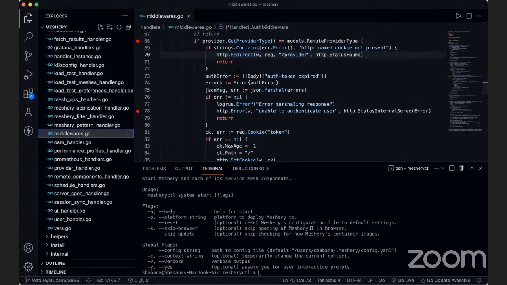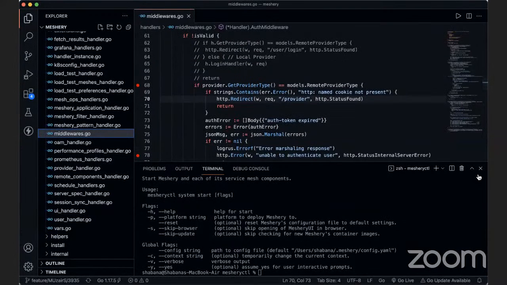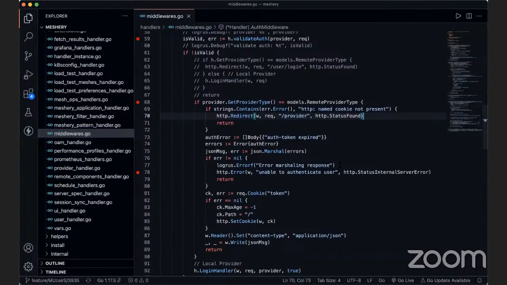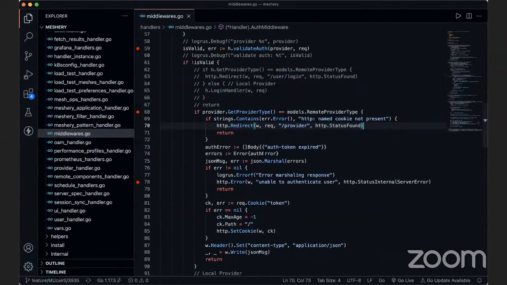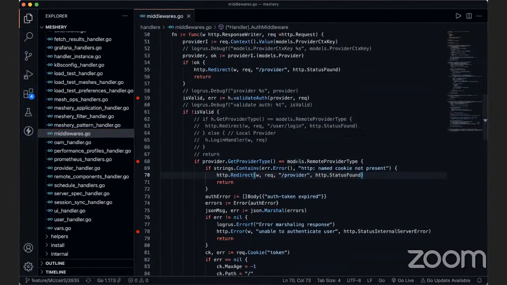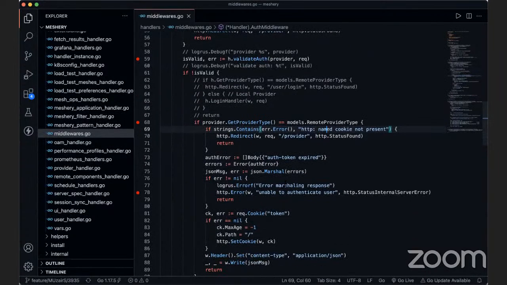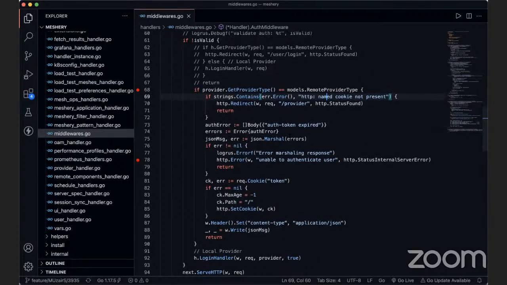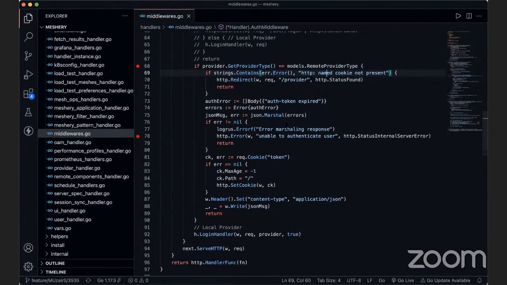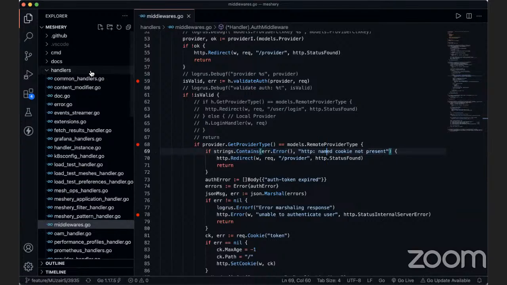So what I did is check for the error given by the get session function. Right here, when the session is expired, there are two cases. When the user first comes, they will not have the cookie. If this is the case, then redirect to the provider UI. And if the cookie is present but the session has expired, I'm sending an error in the GraphQL request saying that our token has expired, and I'm handling that error in the UI.